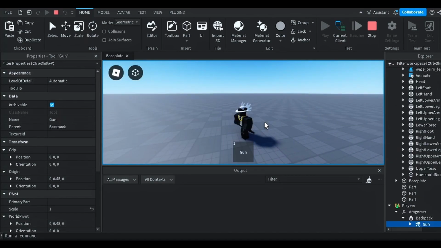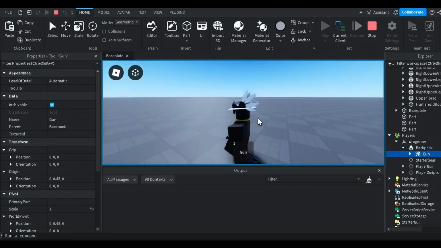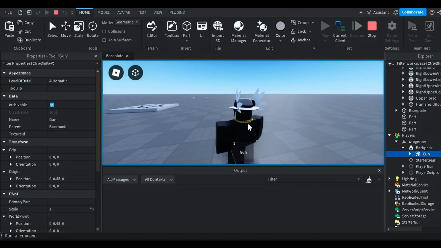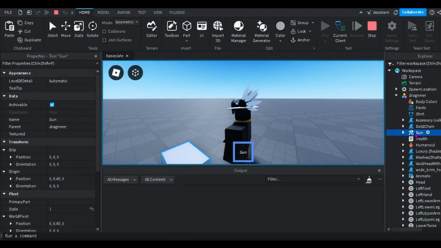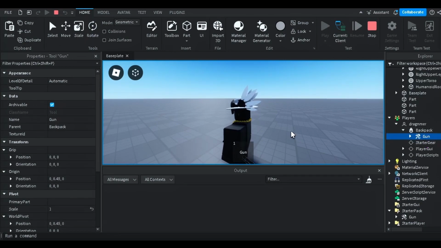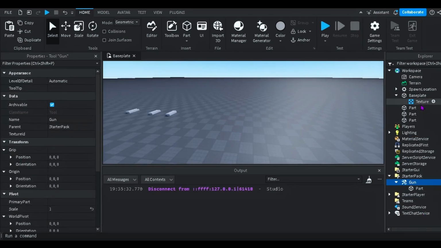And if I unequip it by pressing 1, it goes back to the backpack. So the backpack is like, just imagine there's a bag here. It has all the tools. And if I want to equip it, I'm going to take the gun from my bag, and then I'm going to put it in the workspace, so it comes in the workspace. And then it goes back to the backpack. Okay. There's the difference between StarterGun and the player backpack gun.